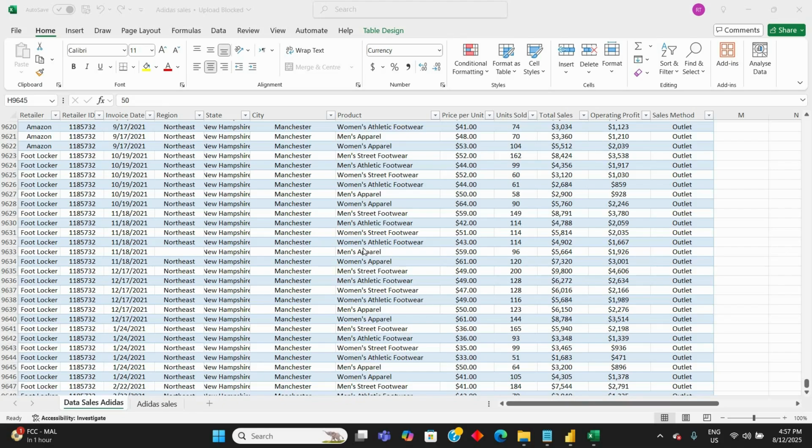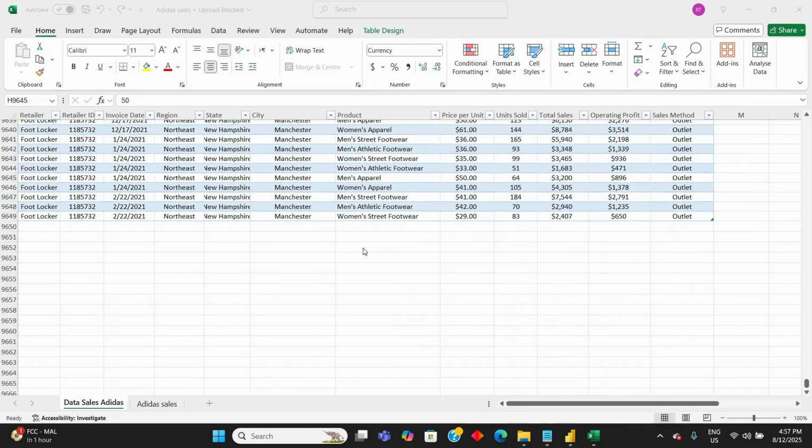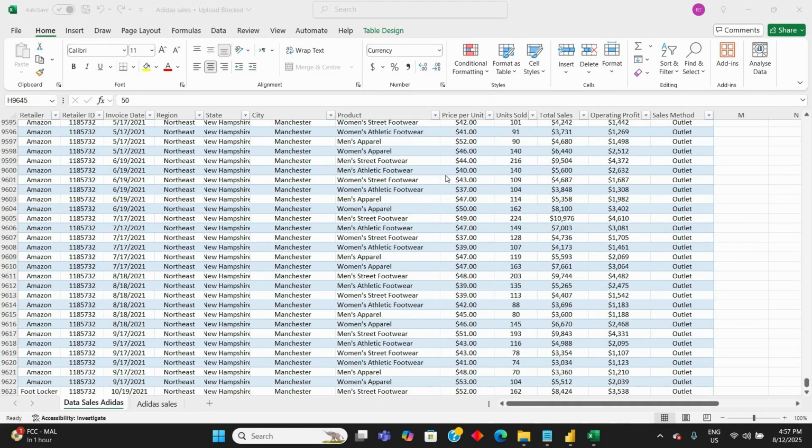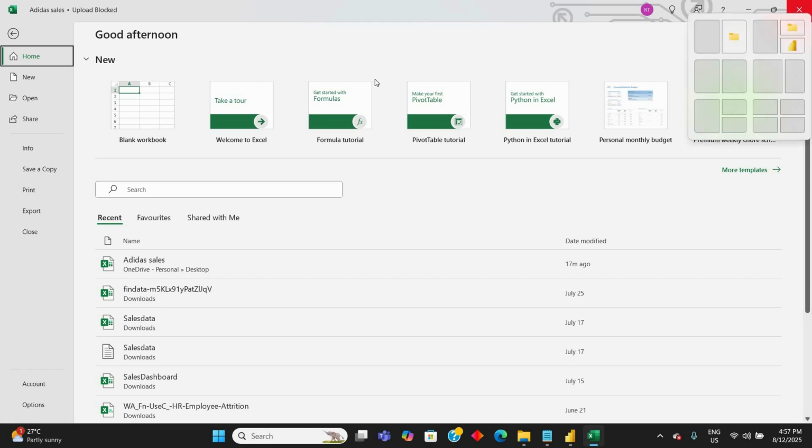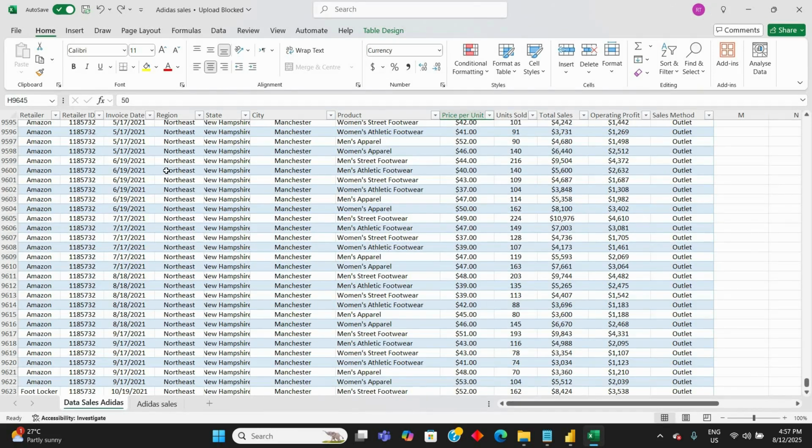Now we've ensured our data is cleaned and free of error, and then you can go ahead to save your file, and then you click on save, or rather you can use Ctrl S to save. Ctrl S to save, and then it's saved. So I'm going to exit.